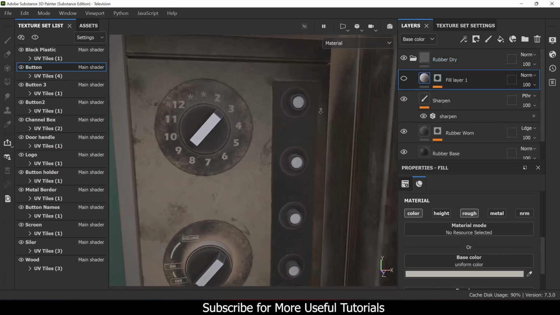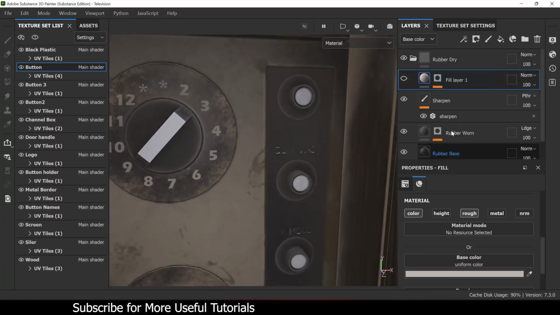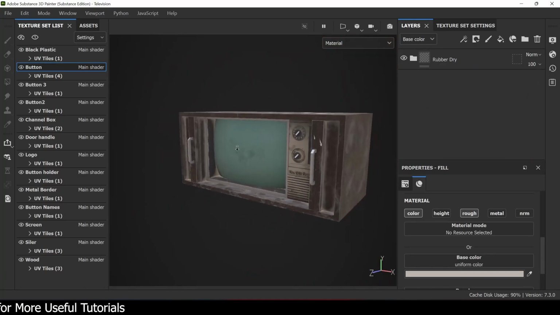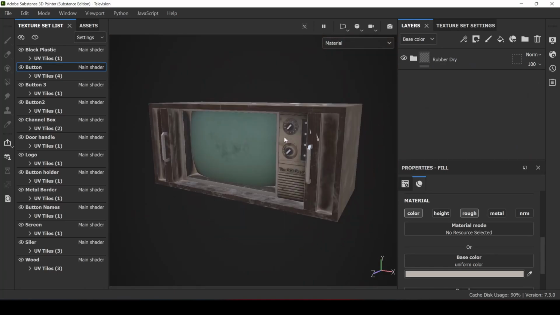I used a smart material for these buttons, rubber dry, nothing fancy. So yeah, pretty much it. This is how I have textured this prop.